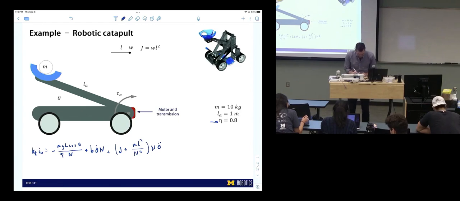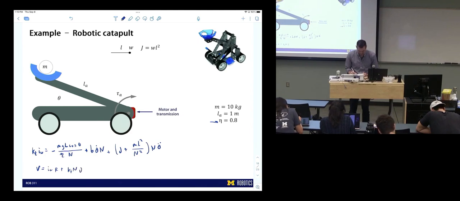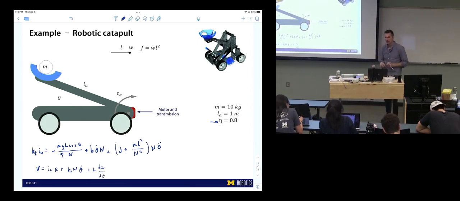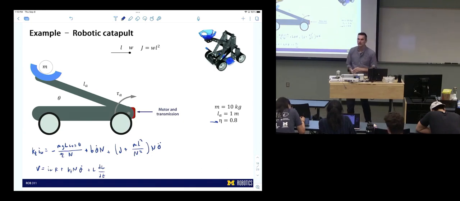Great. And then V equals, this one's pretty straightforward, IWR plus KT N theta dot plus L DI DT. Here's what I want you to do for the next 10 minutes, and then after class. This is a good exercise.